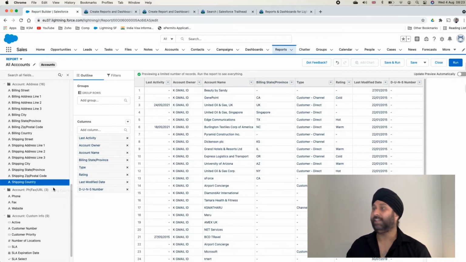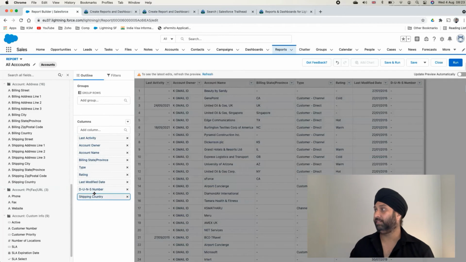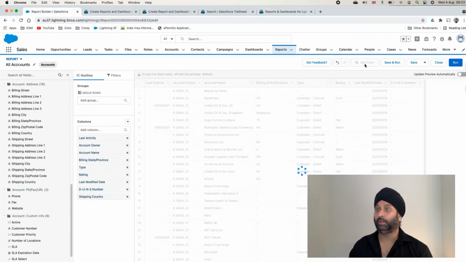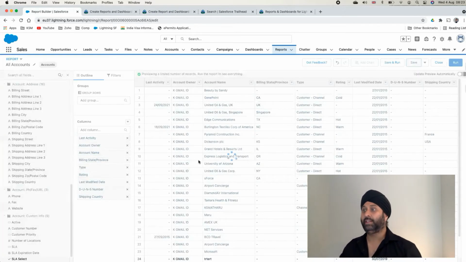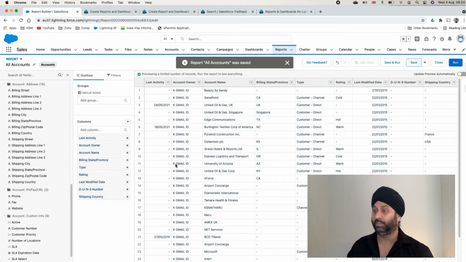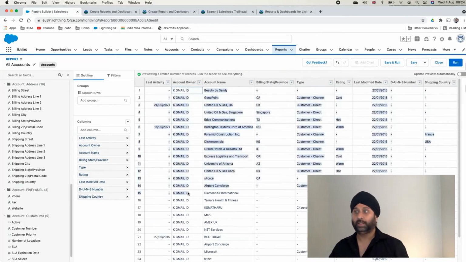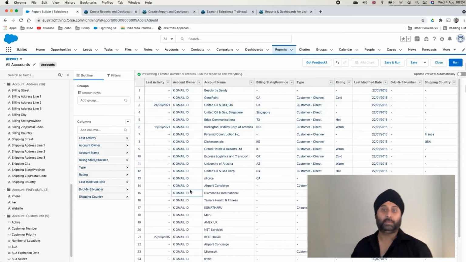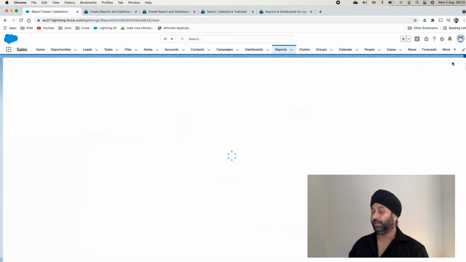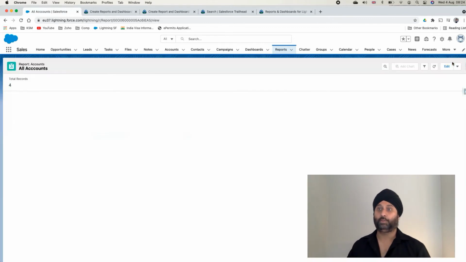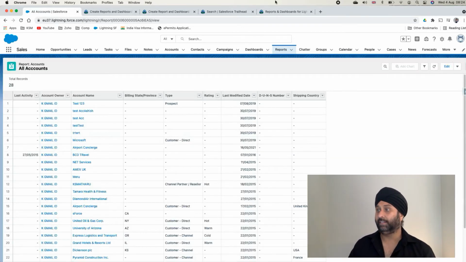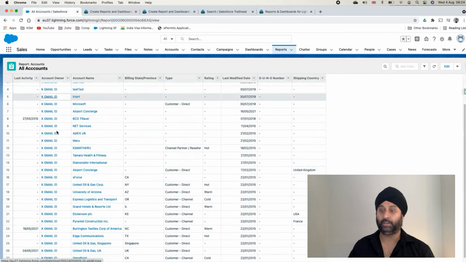So technically, this is a very generic report that I've created, where I can see all my accounts and the account owners. Right now I've got only one owner, but in the real world, each account has an owner. When somebody sells, they own the account and look after it. Now hit run. So this is my report. I've got 28 results, and this is the whole of my report here.